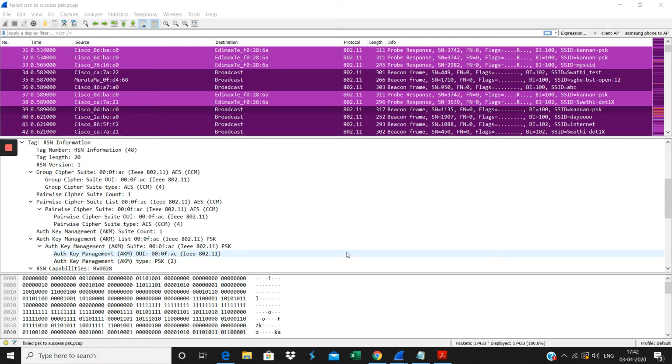The security types that are configured are available in a couple of management frames: the beacon frames, the probe response frames, the association request frames, and the reassociation request frames from the clients. In these four types of frames, you are able to see the security settings.